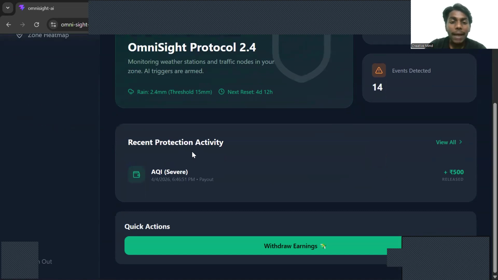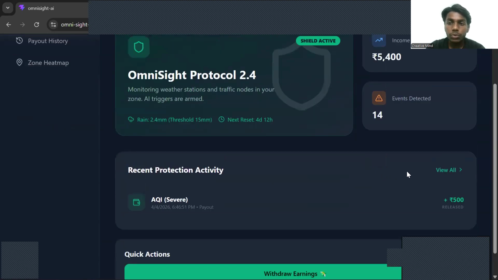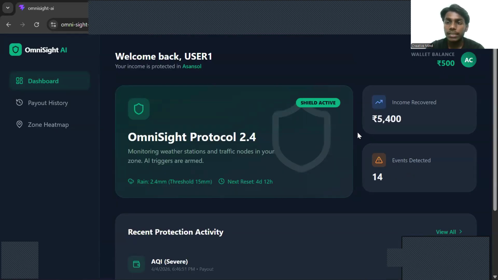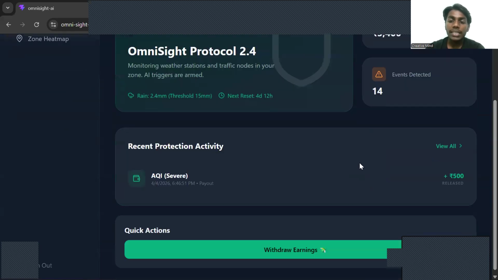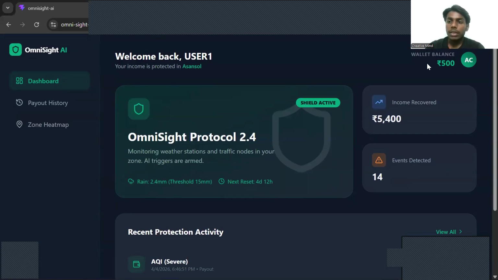As I said, in the background the AQI threshold is continuously checked. When the AQI value crosses its threshold limit, it automatically releases a payment of 500 to the user account, and you can see it in the wallet balance. So this whole system works in the backend. When the user logs in and purchases a plan, it automatically checks for disruptions in that area, and when the disruption crosses the threshold limit, it automatically generates the payout to the user.